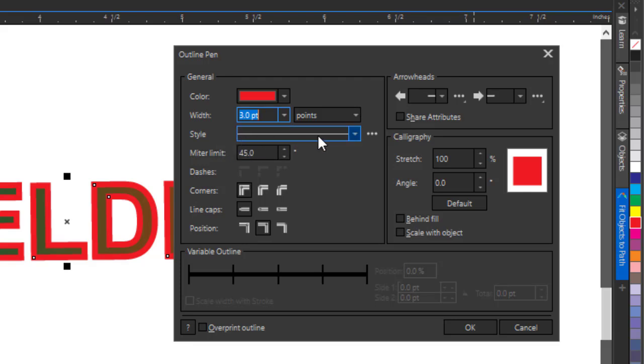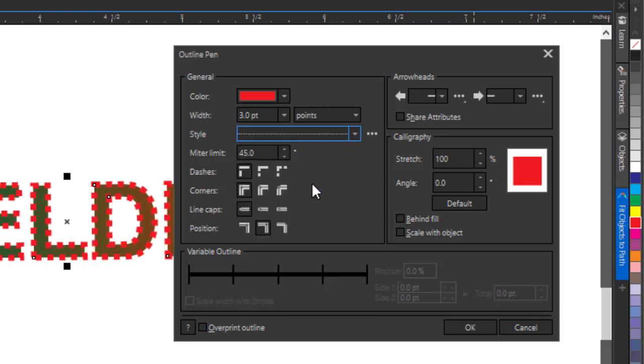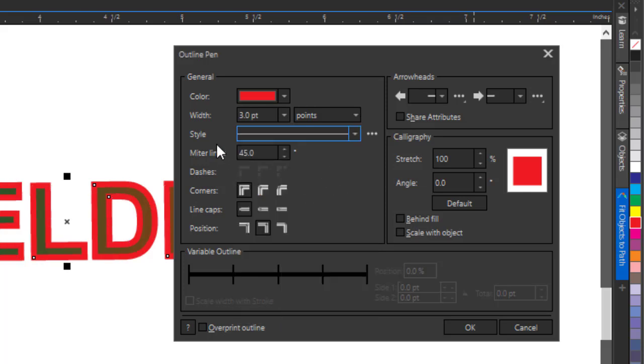And this is the style, the outline style. If I want dotted lines, I can use dotted lines, anyhow I want the line to be. So I'm using this, and this is the miter limit, and here we have corners, the corner of the line. If we want a rounded corner, I can use a rounded corner, or I can use a sharp corner.